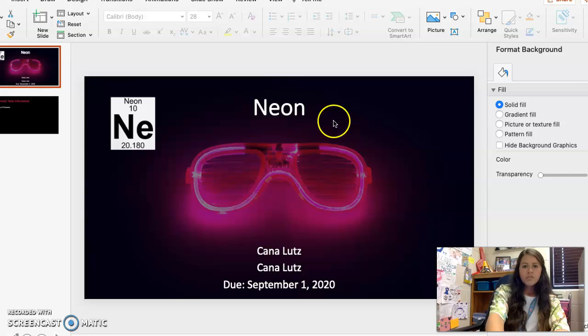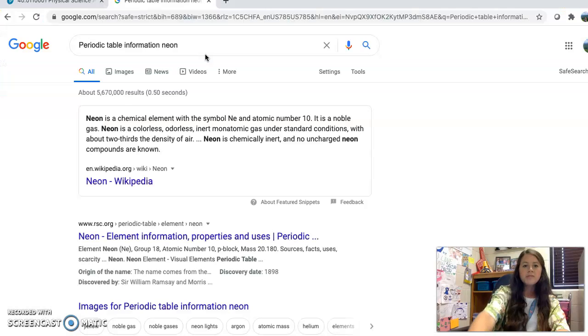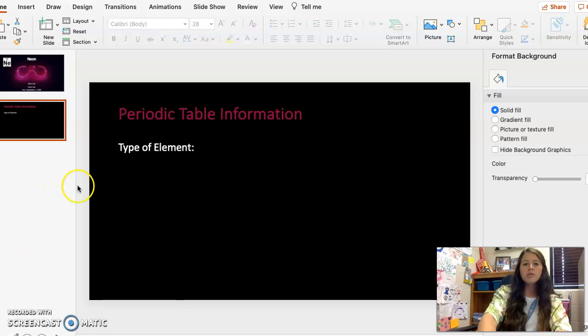So, I've got the name of the element, I've got the symbol and like the tile from the periodic table, and I've got a picture. And then I've got my name, what would be the teacher's name, and I put the due date. So like slide 1, they want you to talk about the periodic table information. So what I'm going to do, I can go to Google and I'm going to click on some of these different websites and I'm going to find information that I need. So I would take notes on these, whether that be on your Chromebook or maybe paper notes. Then you'll be able to come back and then you'll be able to fill in this information.